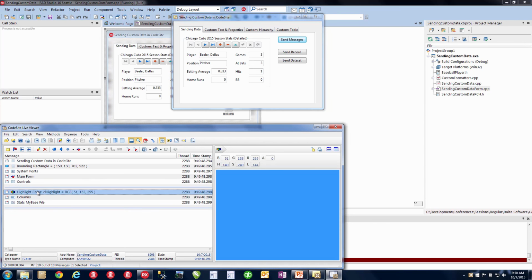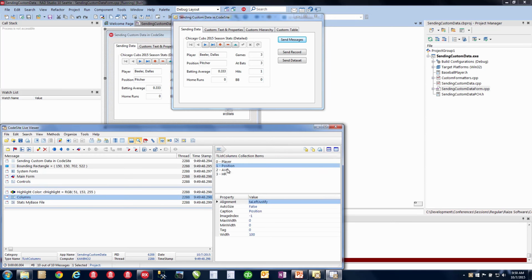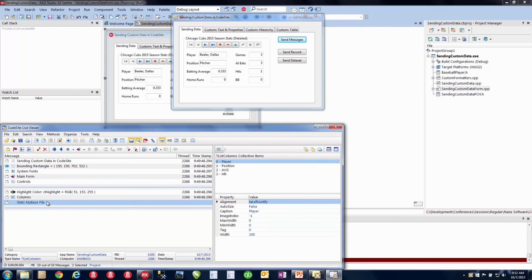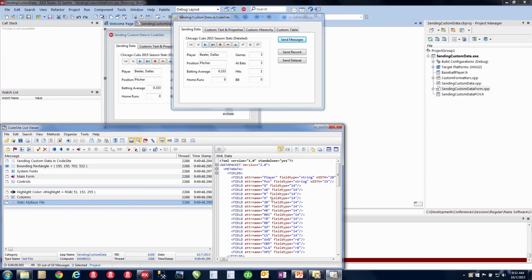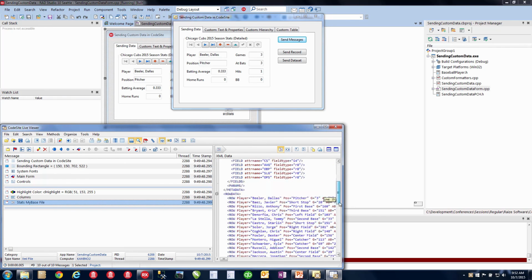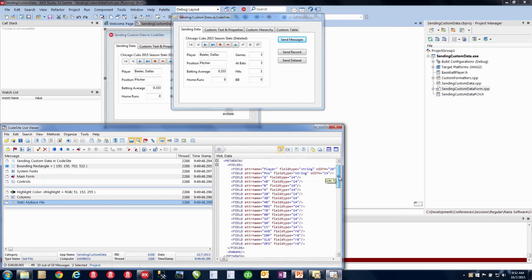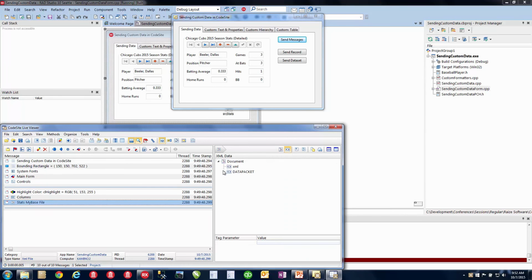And then here are some of the custom versions that are included in CodeSite by default. So we have our highlight color value, the collection editor as you select each item. And here's our XML inspector pane, which shows a syntax view of the XML data that was passed to it. There's also a structure view that you can inspect each of the different node types and elements that make up the different fields and data and so forth.